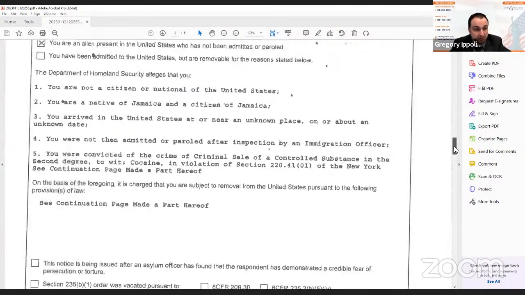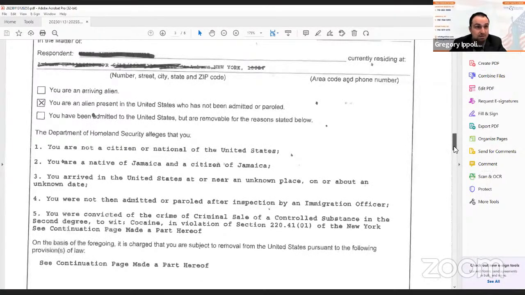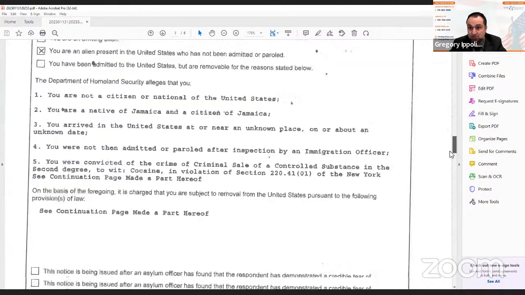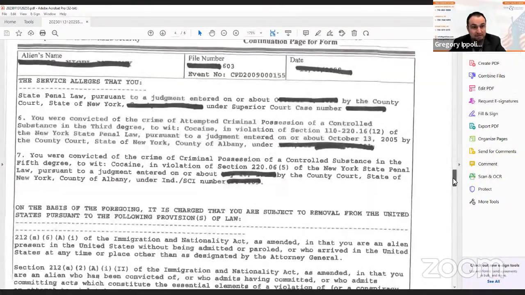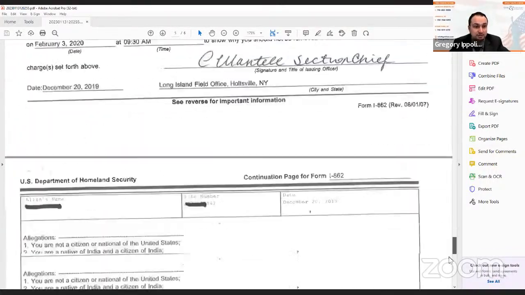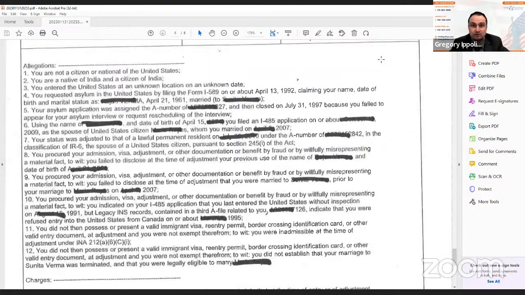Okay, this is a criminal one. So this, based upon a criminal record, the respondent was put into removal proceedings. You can see it's longer as well. But generally they're just 3 or 4 allegations. But if you're in immigration court, please don't try and do it yourself. Even the first hearing.